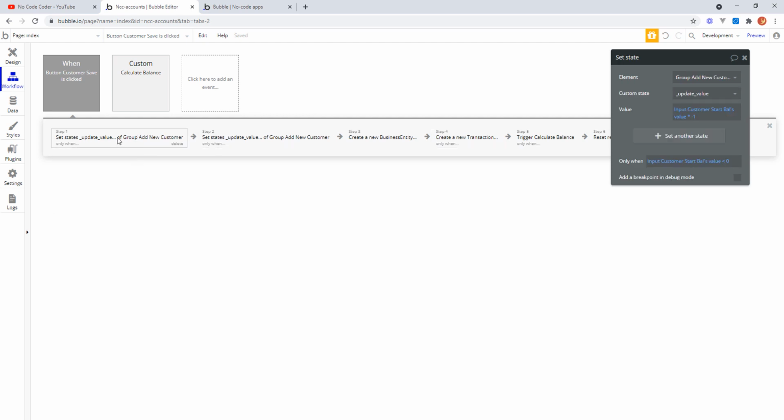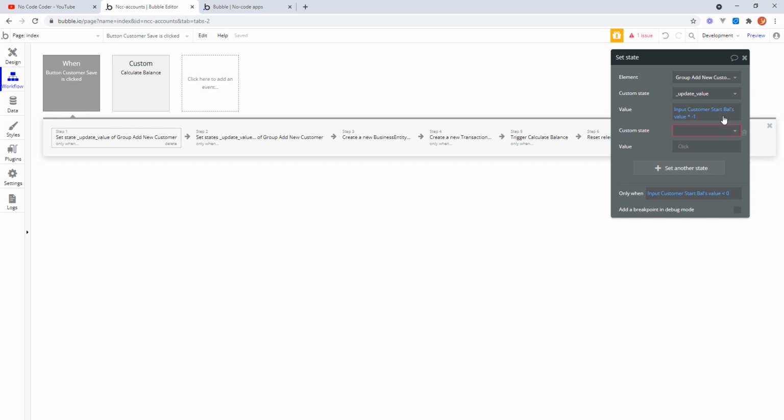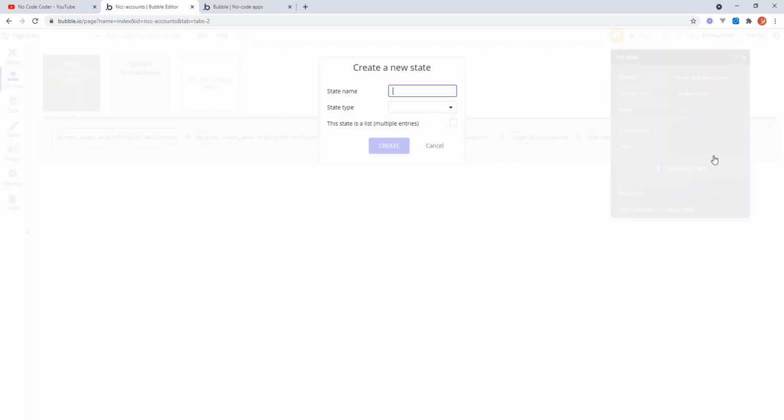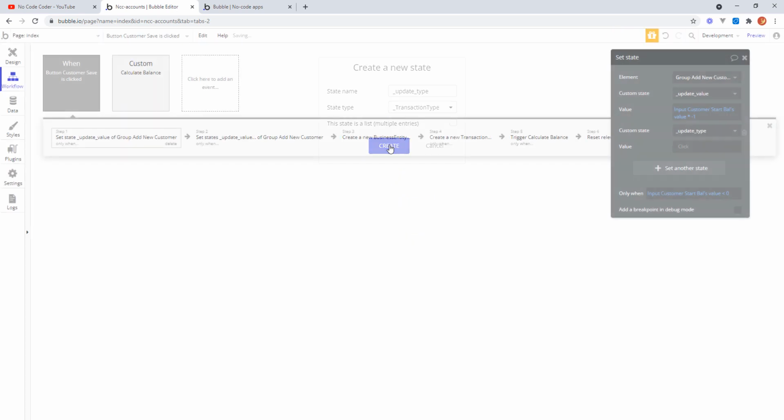So what we do in this one is we would simply say set another state. The custom state, again, on the element we're using to assign this on is the group where they input the customer. We haven't created it yet, so we're going to create this one, and we're going to just say update_type, and this one is going to be a transaction type from the option sets. Okay, and we can create that.